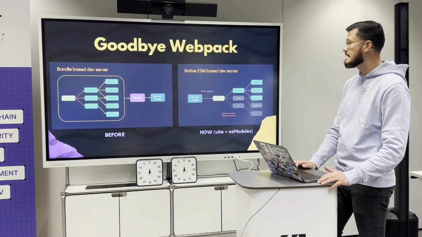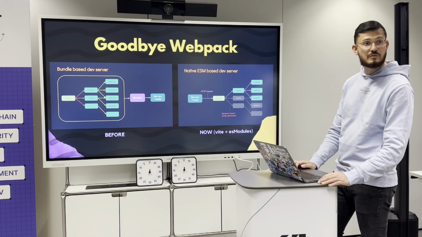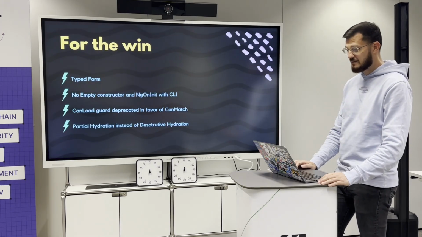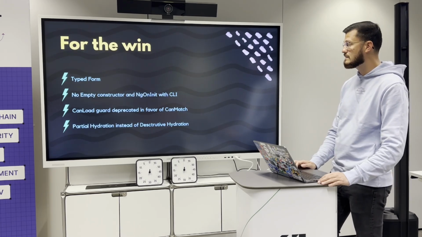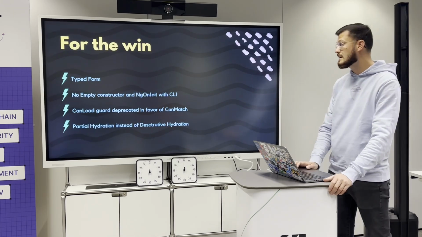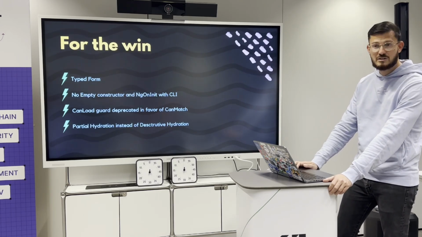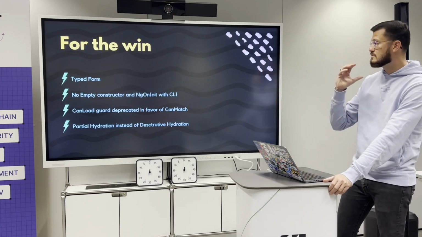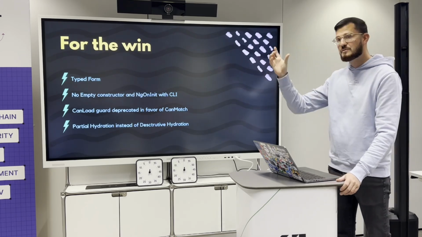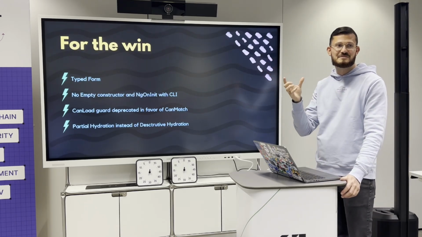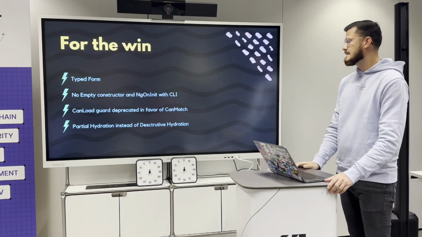That's very nice. We don't use Webpack anymore. We use Vite and esbuild for the production build. And for the win, now all the forms are typed, no empty constructor, and enjoy its lifecycle when you create a new component. CanActivate guard is now deprecated and removed in 19 in favor of canMatch. canMatch is a guard that is called before the navigation, so you always enter in a canMatch hook.